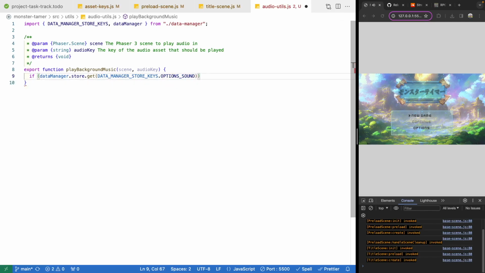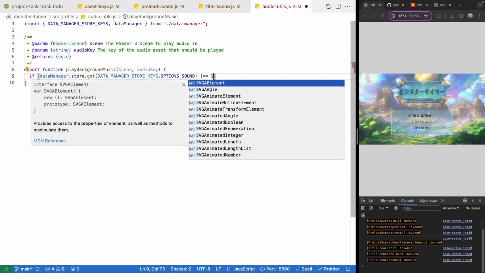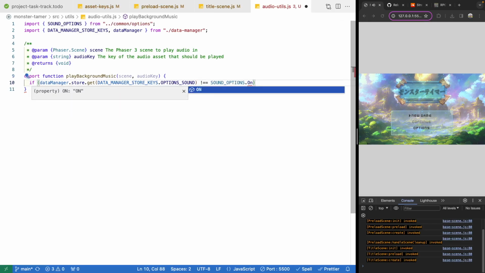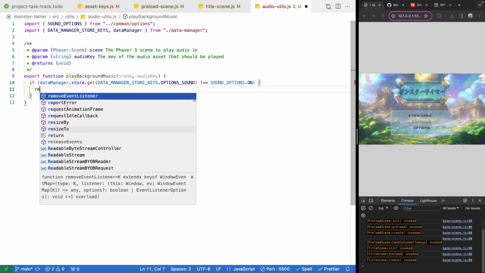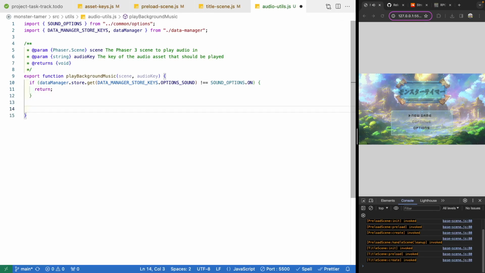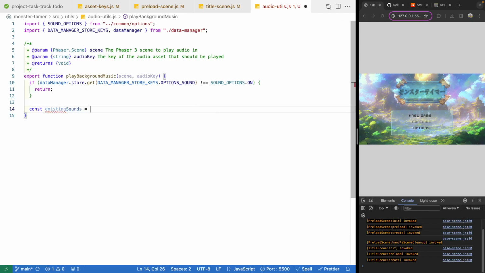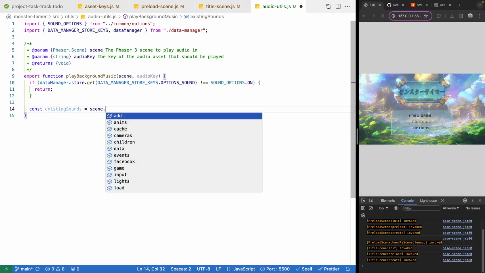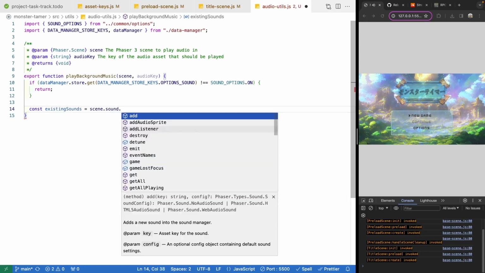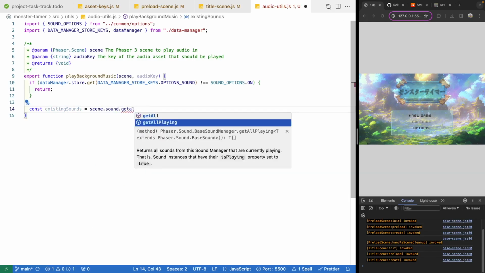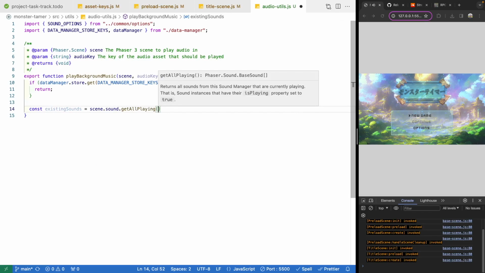And so if our sound option does not equal sound options.on, we want to just return early and not do anything. If our sound is on, now what we need to do is grab a reference to all of the sounds that are actually playing. So we'll do const existing sounds, and set that equal to our scene's sound manager, using the getAllPlaying method. This method is going to return all sounds from our sound manager that are currently playing.